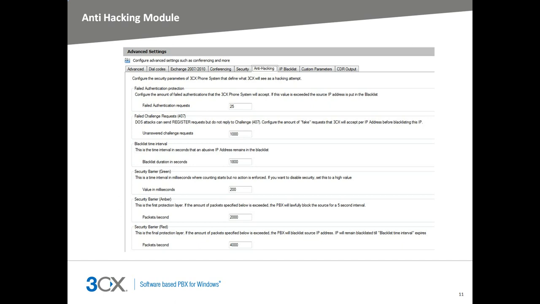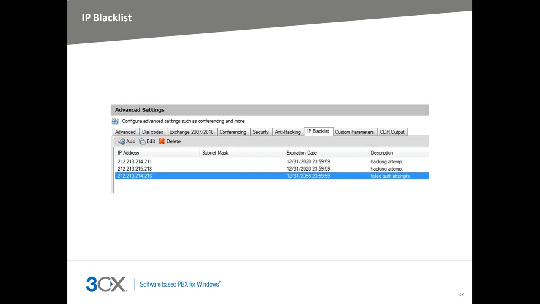The next security barrier is Security Barrier AMBER. This is the second protection layer, and this is set to 2000 by default. What this does is, if the PBX receives more than 2000 packets per second, it will block you lawfully by telling the device to retry in 5 seconds. Next and finally, we have Security Barrier Red. Set this to the default 4000. When this is reached, the PBX will block the device for the time set in the blacklist duration in seconds. If you have a device sending 4000 plus packets per second, this is clearly abuse. As you can see here, these IP addresses have been blacklisted, and I have customized the length of the blacklist. You can blacklist single IP addresses or a range of IP addresses.